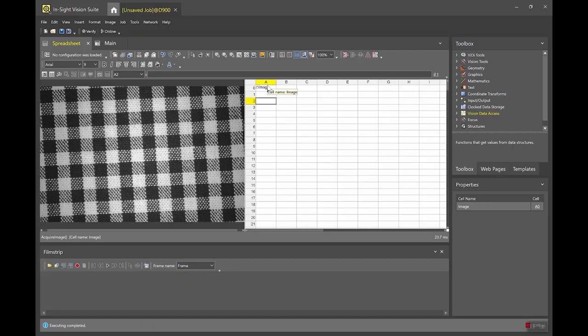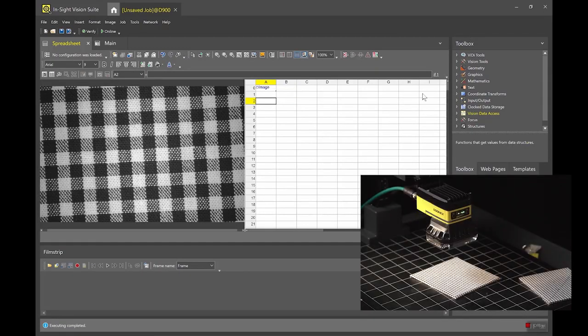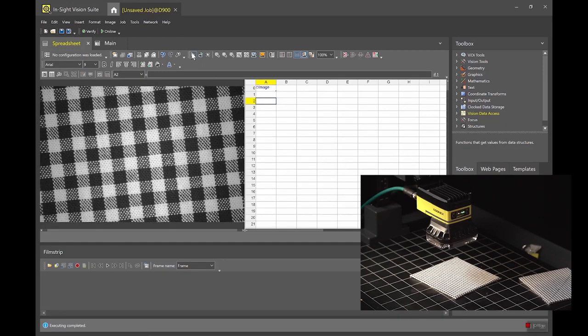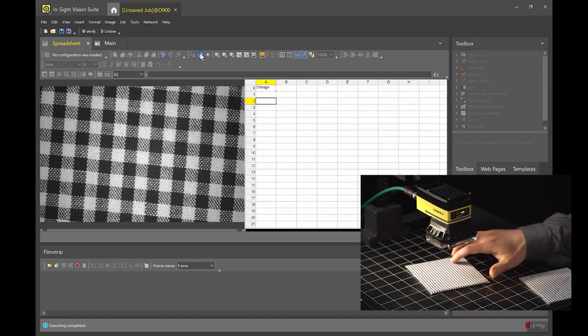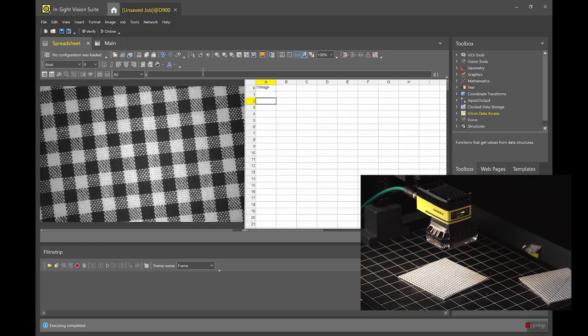The first thing I'm going to do is put my good part under the camera, and this camera's already been focused and all the image formation is set up. So all I have to do is give it a couple triggers. We can put it in a live mode and show what the textile looks like. But the first thing I want to do is collect images of both my good and bad parts. So I'm going to use the film strip down here. I'm going to click this record button. And with that, every time I trigger, I'll get a new image in my film strip.